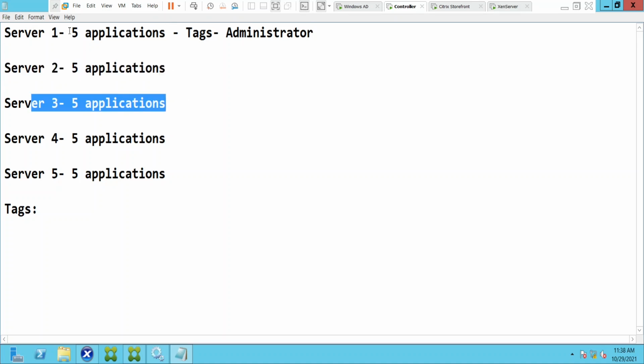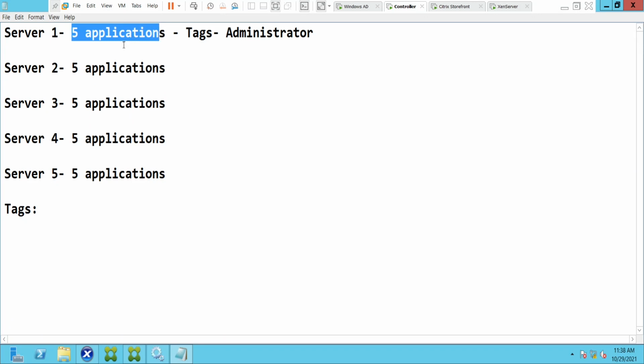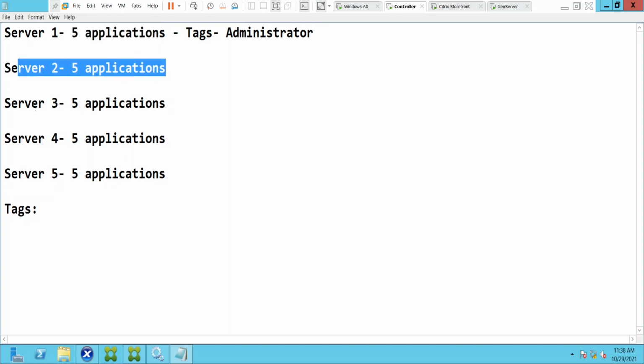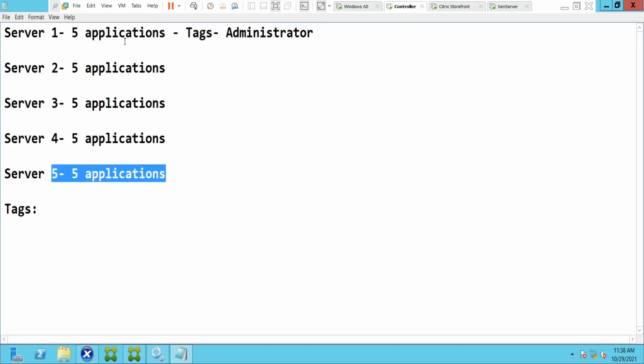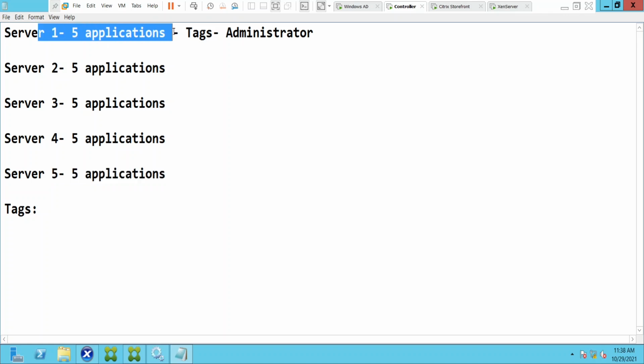We will install it only on one server. When the user tries to connect to this delivery group, he should not connect to server 2 or server 3 or server 4 or server 5, because this particular application is installed only on server 1. The new application is installed only on server 1. So we need to create a tag saying that this particular application needs to be tagged to this particular user. I'm going to show that in a minute.